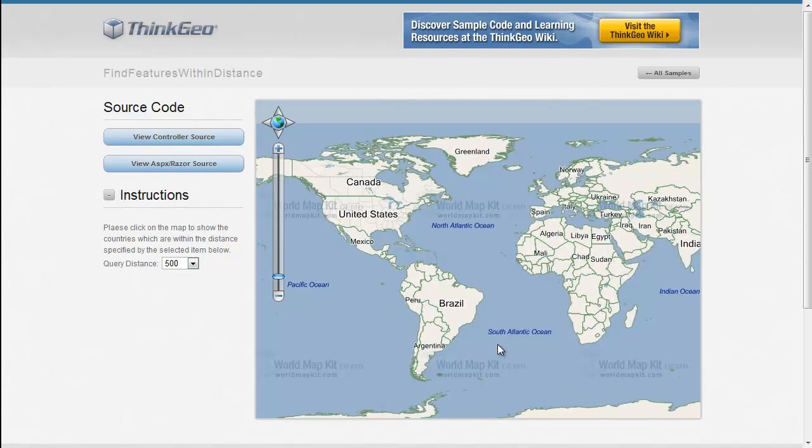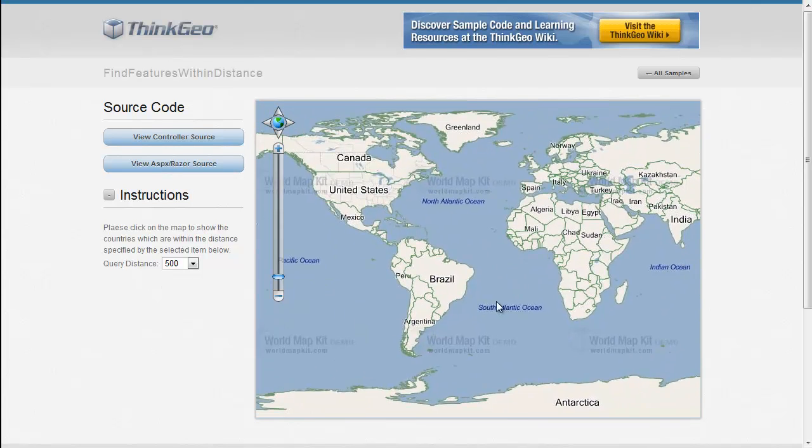In this Map Suite MVC Edition sample app walkthrough, we're going to show you how you can find features within a distance of a point that a user clicks. So you can see here that the sample's got your standard map that allows you to pan and zoom around. And we've also got a drop-down box over here with a query distance set of values. So this denotes kilometers. So I'm going to go ahead and choose, say, 5,000.